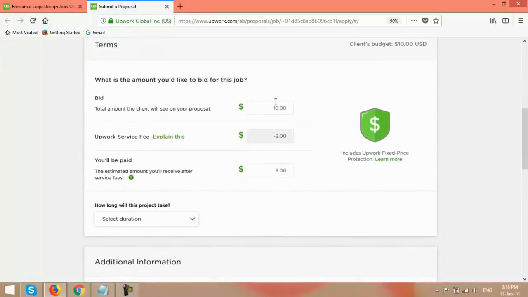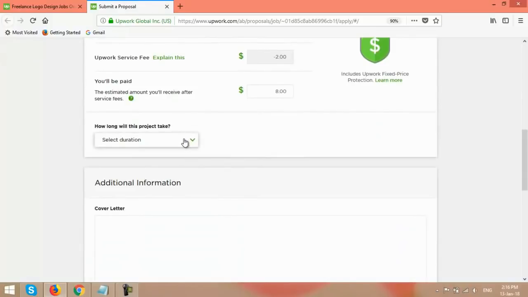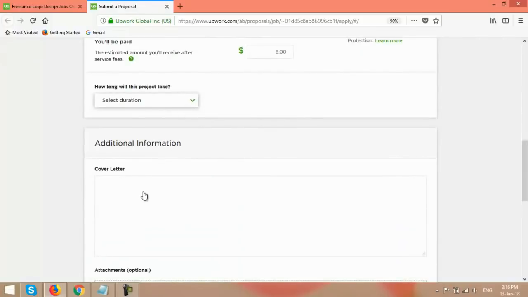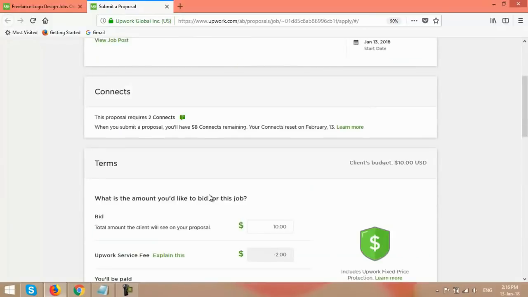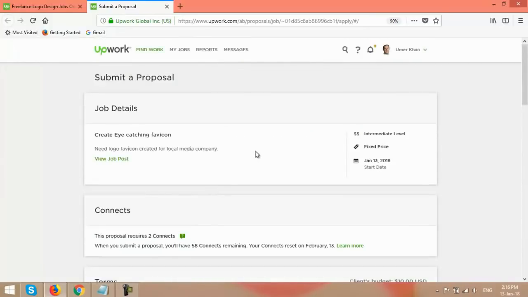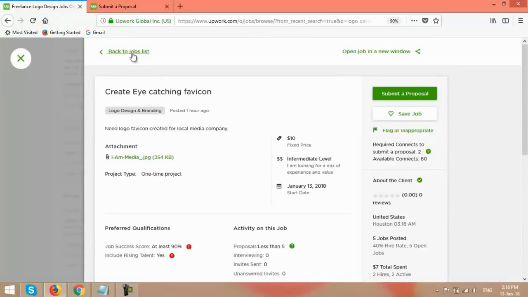Now here type your budget, select your duration, and here type your cover letter, and then click on submit proposal. Your proposal will be submitted. So our profile is approved.